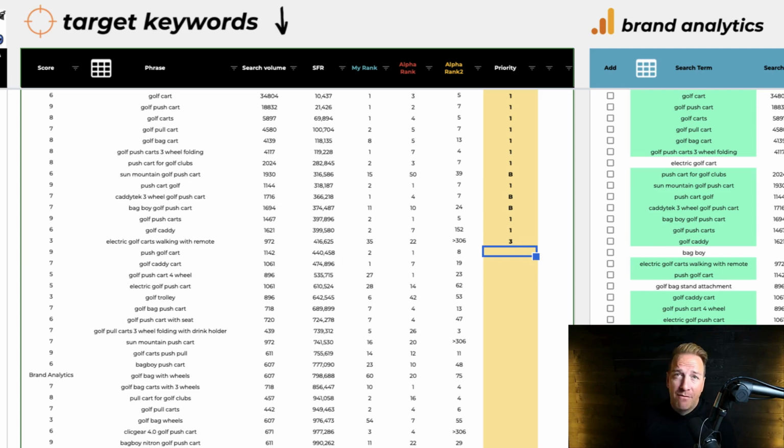But if we did have an electric, obviously that would probably be priority 1, even though it's a little bit of a lower volume. Golf push cart, 1. Golf caddy cart, 1. Push cart 4-wheel. Again, if we were doing a 4-wheel, it would be a 1. If it was not a 4-wheel, I'd do it as a 2 or 3. Electric push cart, I'm going to put as a 3. Golf trolley, 1. Golf bag push cart, 1.